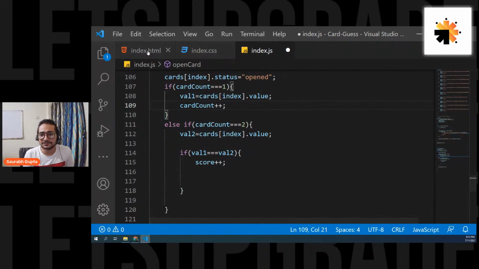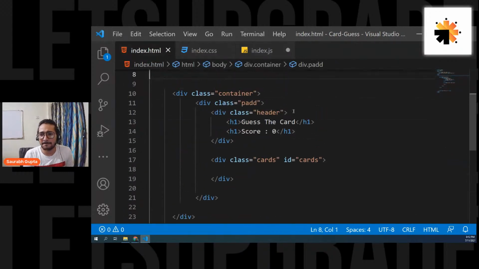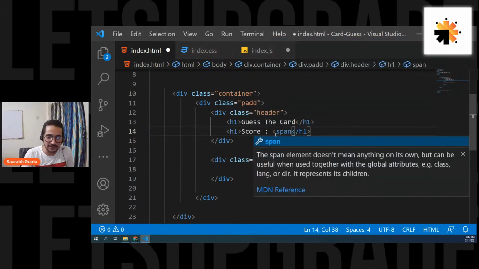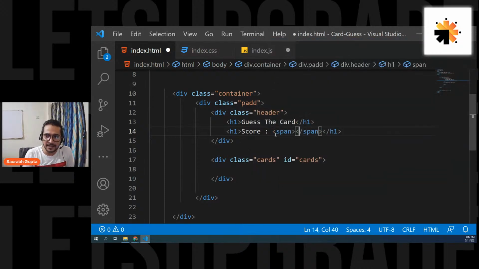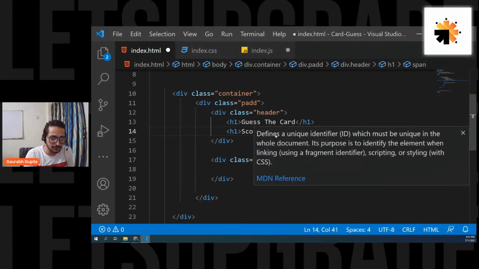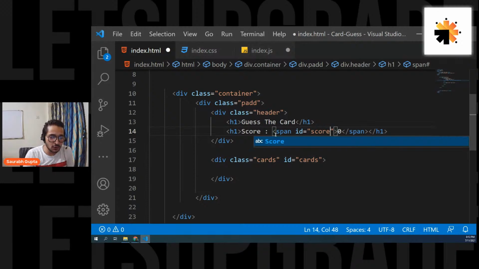So for that, we'll again go here and let's do this. Remove this 0. Let's put a span here. Initially, we'll put 0 and let's give it an ID, so the ID of score.